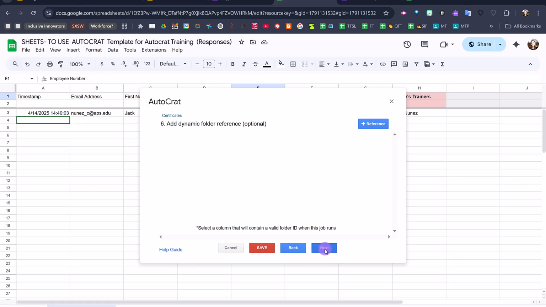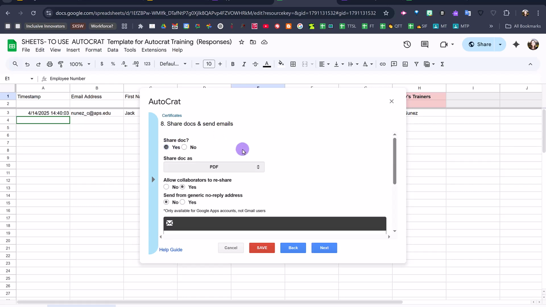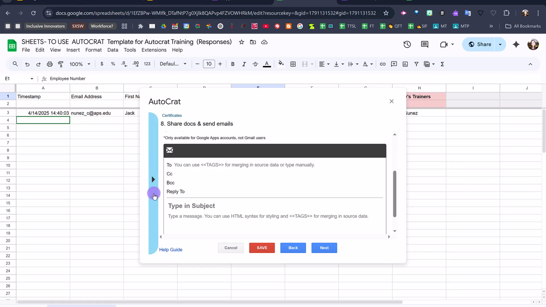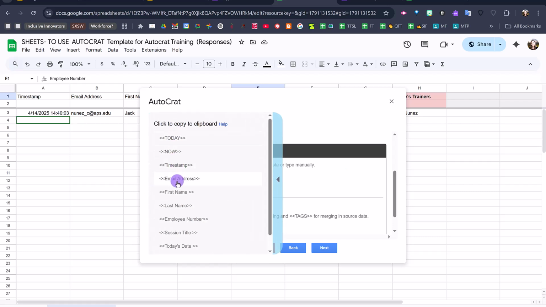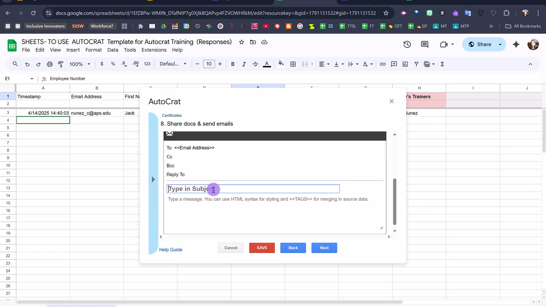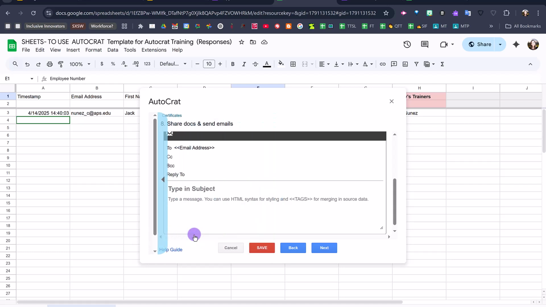All of those certificates are going to go in there. I'm going to skip dynamic folder references for now, as well as merged conditions. And I want to share this doc out and send emails. So I'm going to say, yes, I want to share this out as a PDF. But this is where you can use those blue tags to create a custom email. So when it says to, this is where you're going to want to choose email. And then I use Control V here. In the subject, I'm going to put session title.